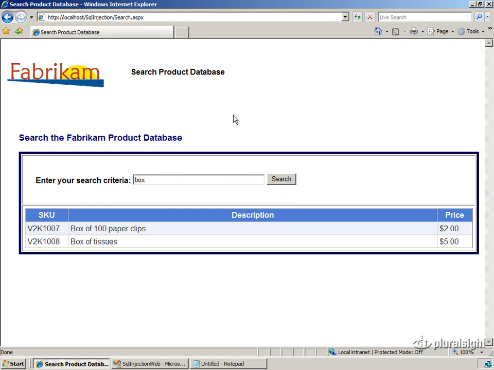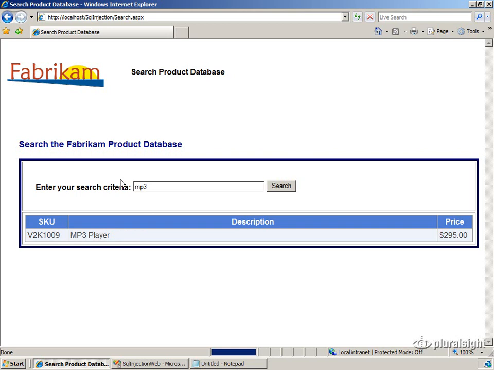So, Fabricam's product database. We provide some input, we hit search, and it goes and looks up some rows in a table that have the criteria we were looking for. There's also an MP3 player in here, I think I can search for, yeah.